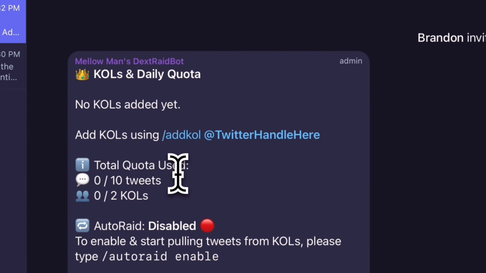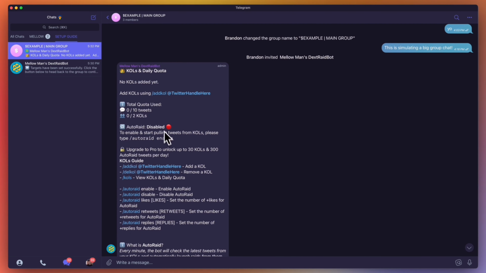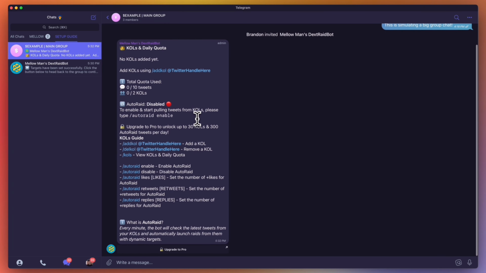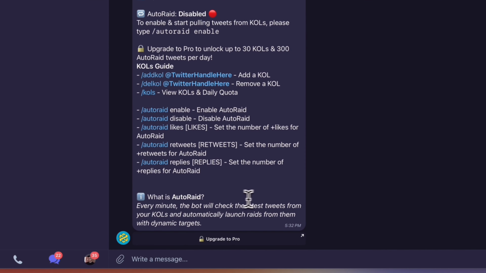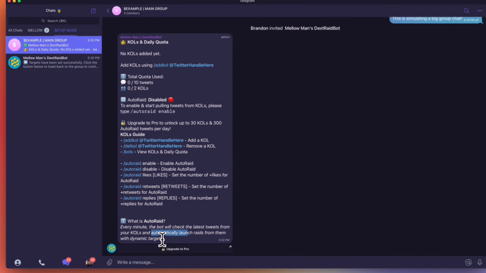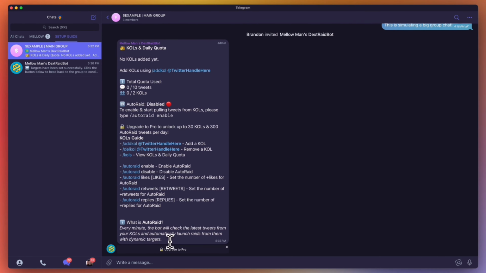So what is this? What is this auto raiding here? As it says down here, every minute the bot will check the latest tweets from your KOLs, which you add, and automatically launch raids from them with dynamic targets. That's why I went through fixed and dynamic targets earlier. So let's add a KOL and see in action how a raid can be started automatically if one of your KOLs makes a tweet.